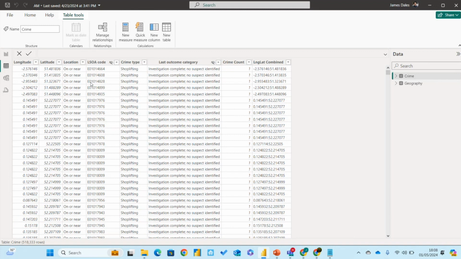And it's not like somebody's individual house that got burgled. It's a little bit more private than that. It's actually the center point of the street where that house got burgled. So it gives people a little bit of privacy. We've got this location field, which is just a text description that says something like "on or near shopping centre" or "on or near car park," that kind of thing.